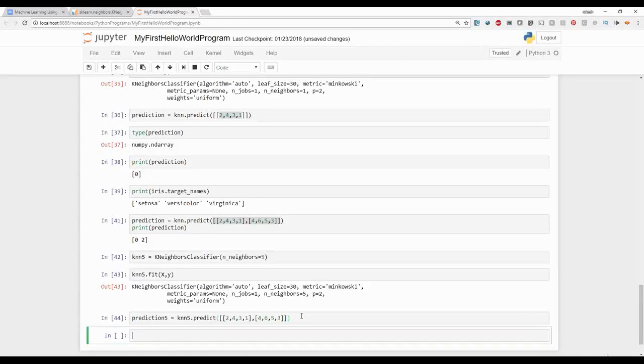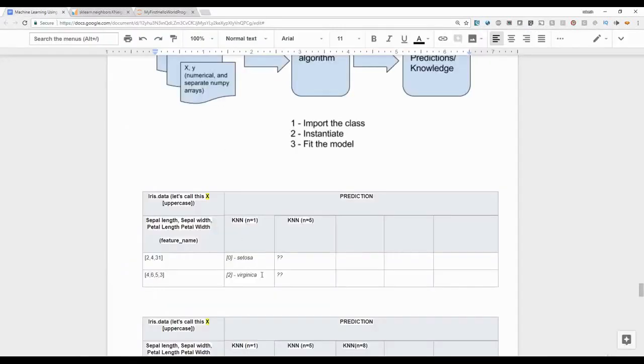And let me go ahead and print prediction5. So now it is 0 and 1. Earlier it was 0 and 2, right? So now it is saying it is setosa and versicolor. So let's make a note.